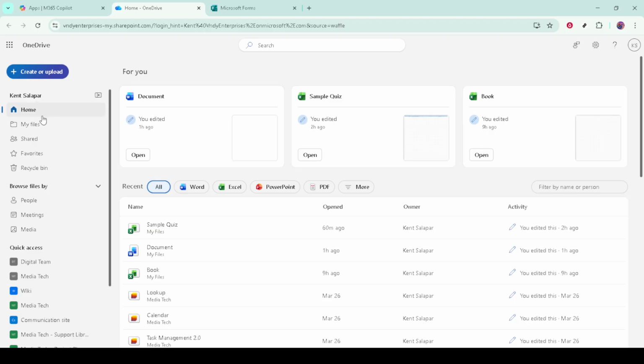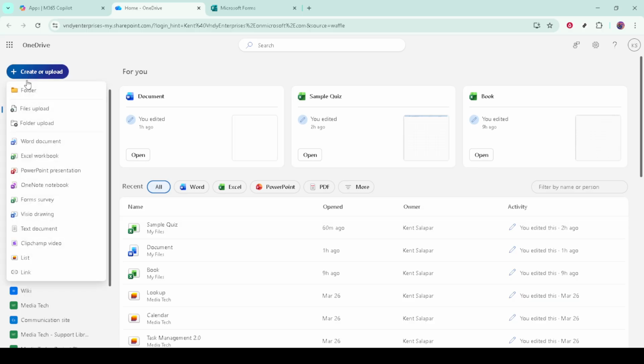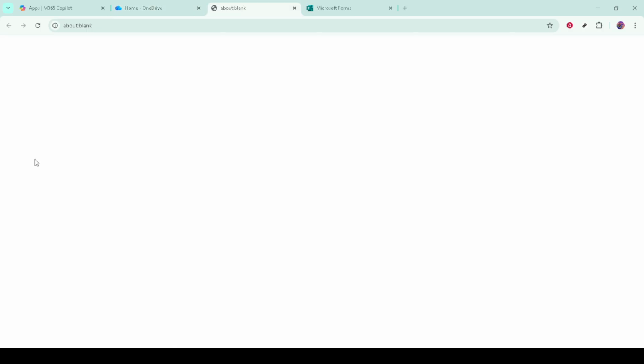Inside the workbook, go to the Insert tab. From there, choose Forms, then pick New Form. Excel will automatically create a connected Microsoft form and link it to a table in your workbook. To design it, click Open Form. This takes you into the form editor where you'll build the sign-up experience.